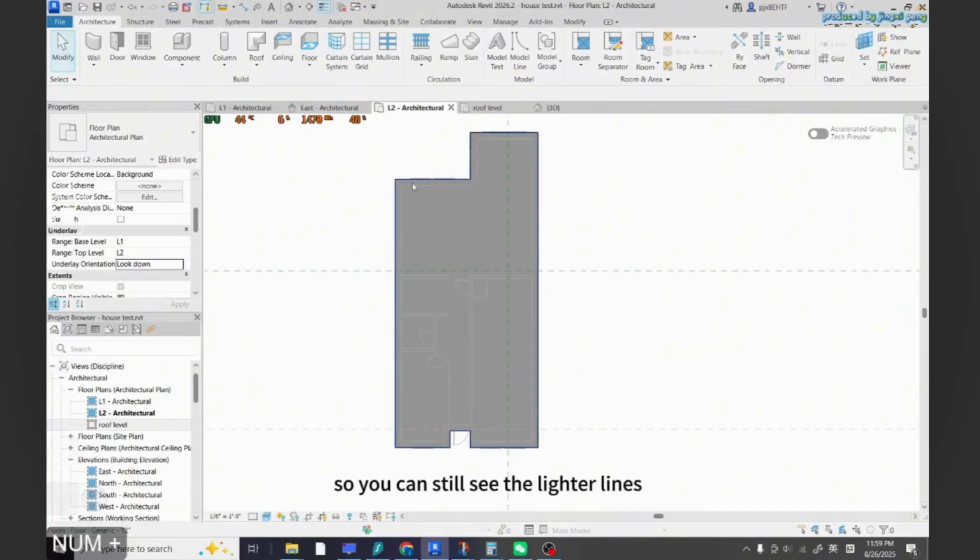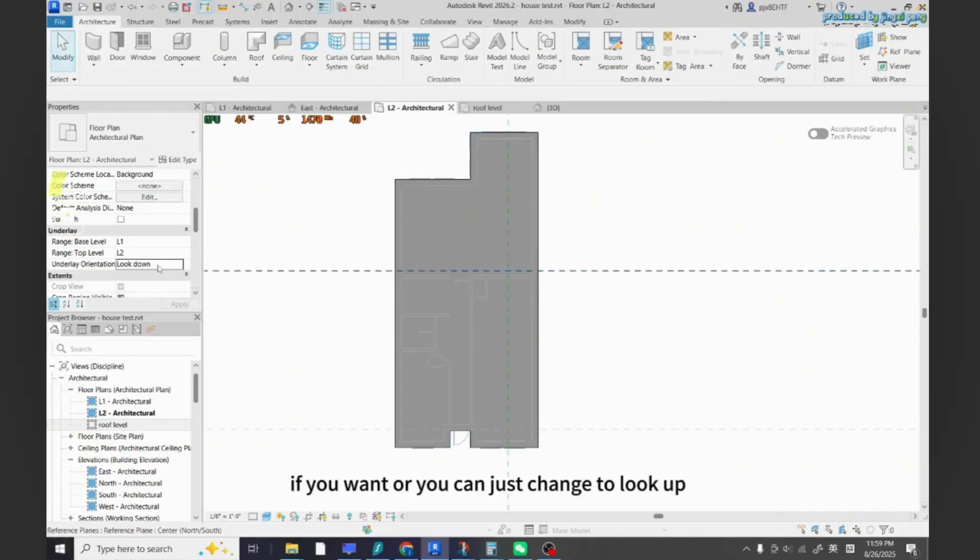So you can still see the lighter blue lines underneath of the first floor layout because on the view orientation right now we're choosing look down. So you can take that as a reference if you want, or you can just change to look up, and then the lines will disappear.